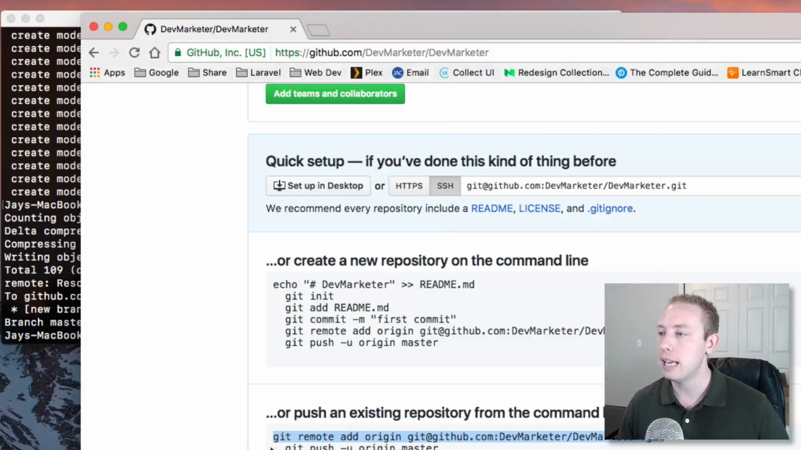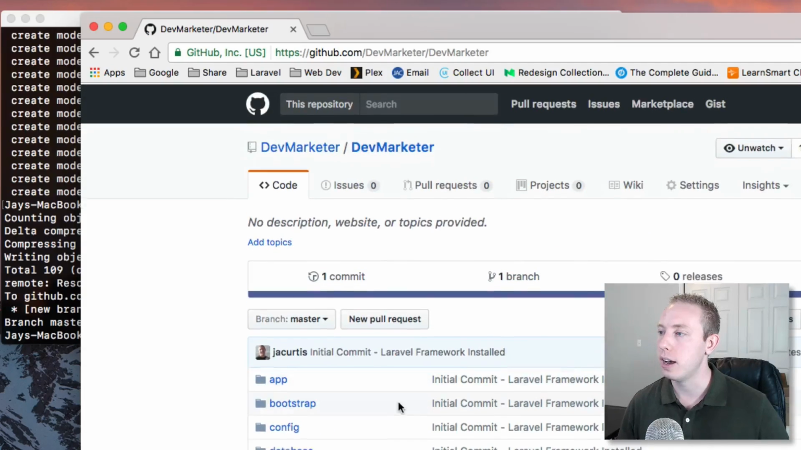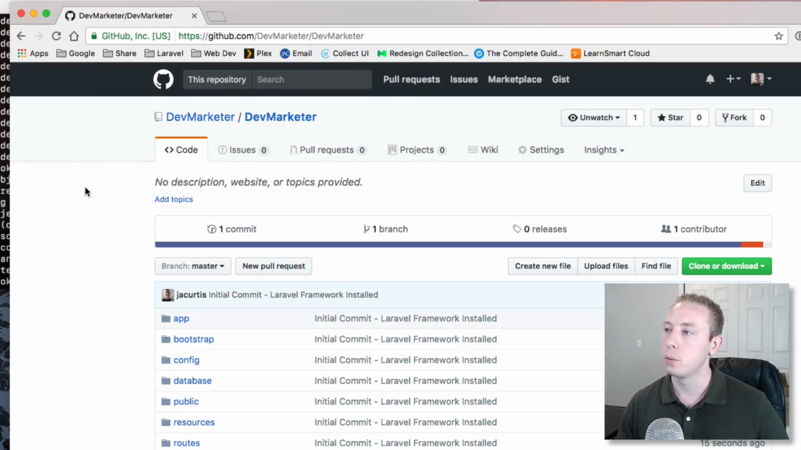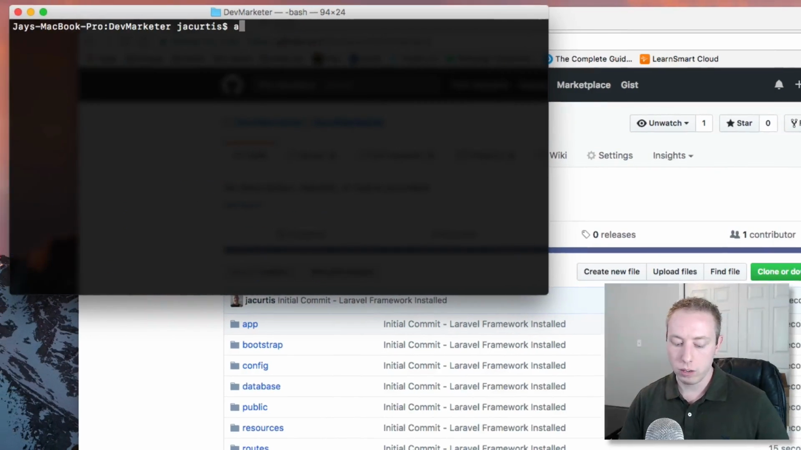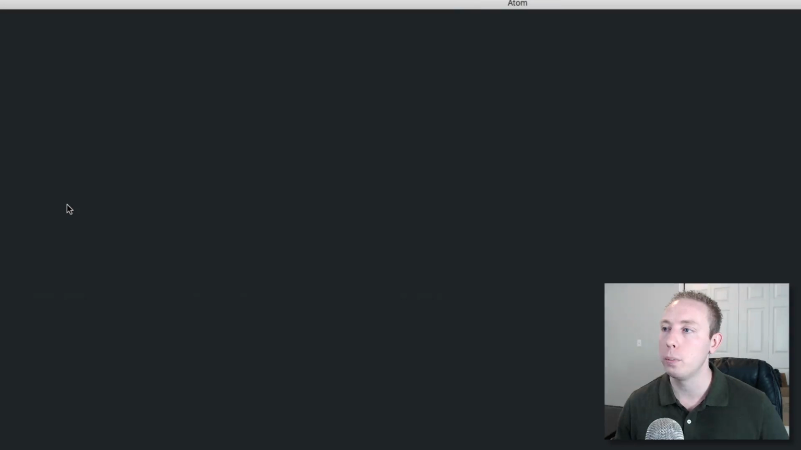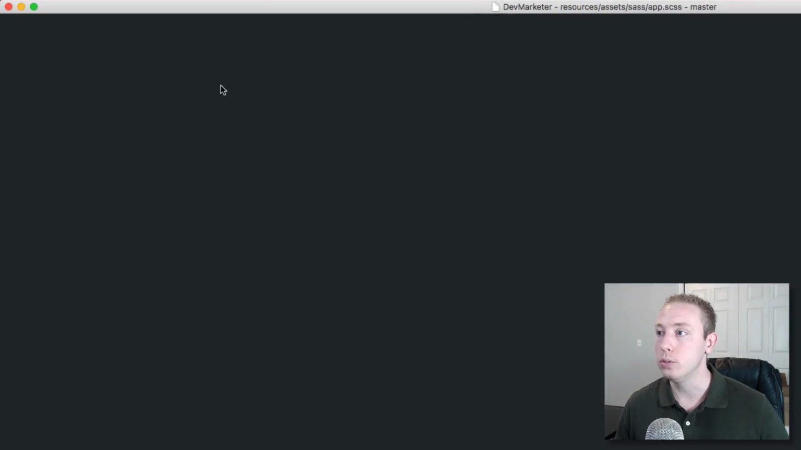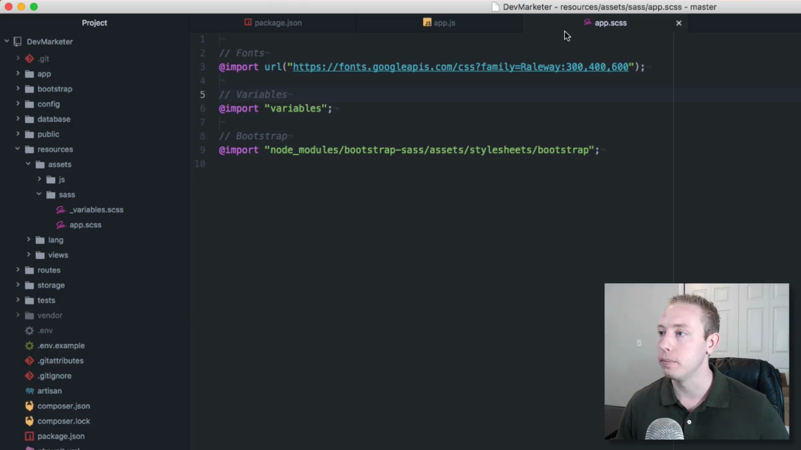Okay, so now we should have a basic commit. We can refresh. You got it all here. Everything is initial commit. So we're good to go there. So now let's go through and configure our application. I'm going to pull this open in Atom, and we're going to set up some configuration here.